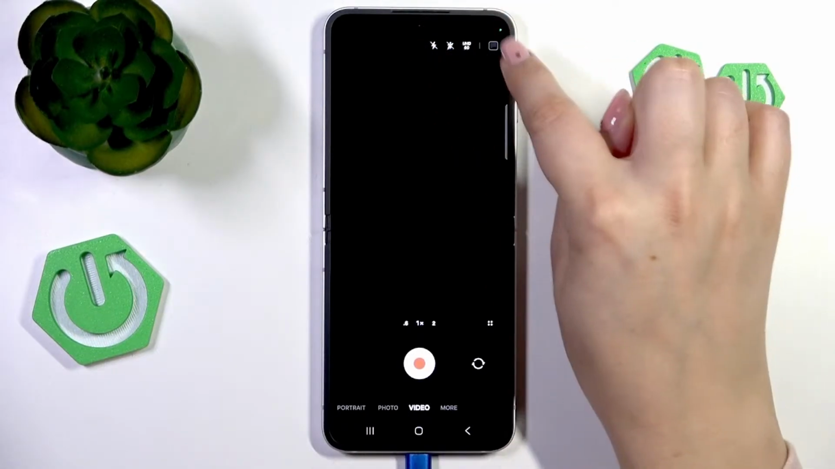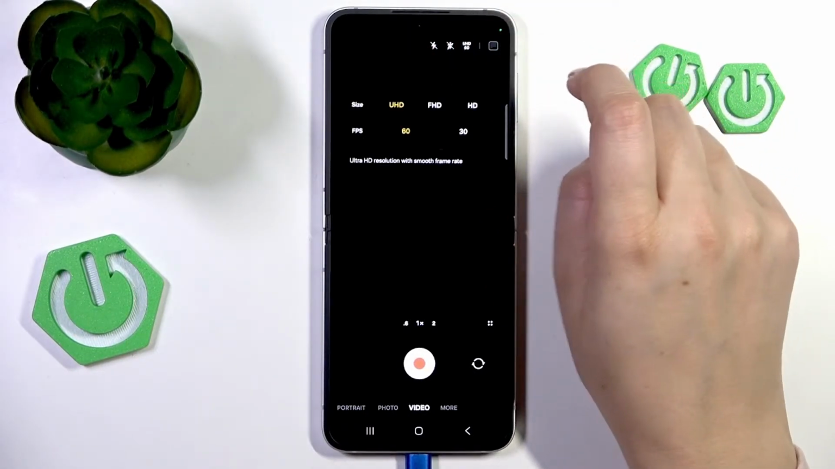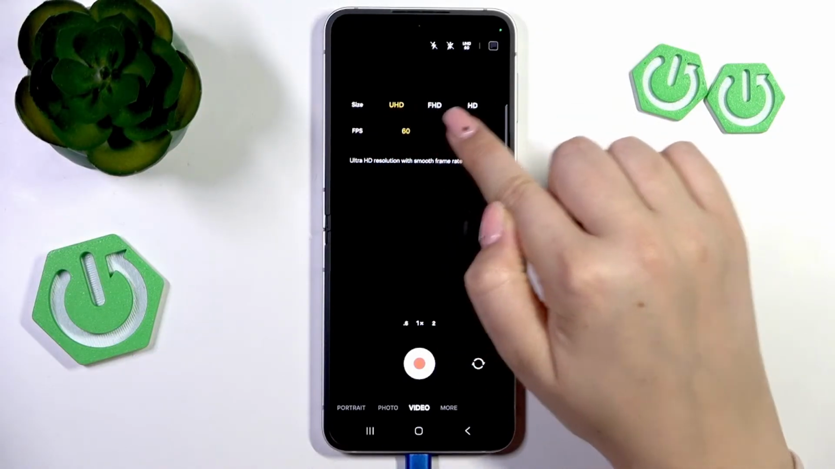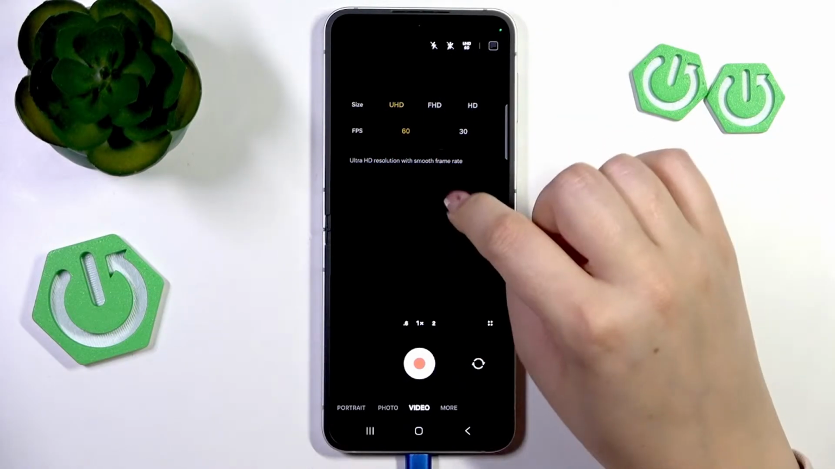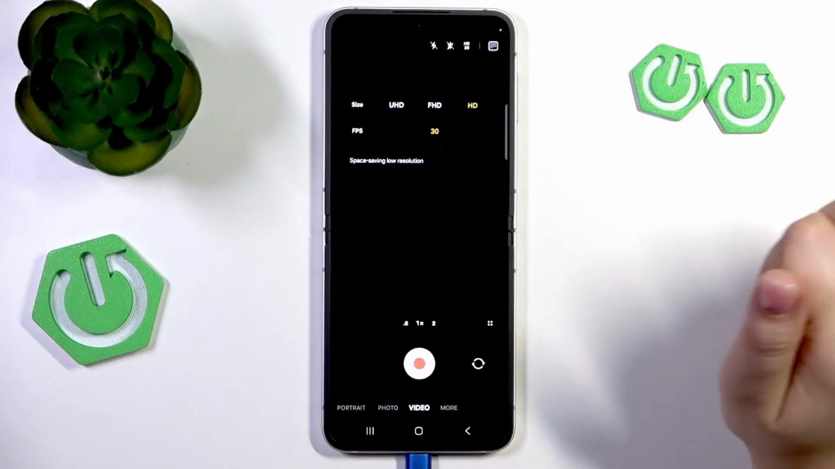So now we can take a look at this option bar at the top, and right here we've got the resolution option. So let's tap on it. Here we've got three sizes: UHD, FHD, and HD. And we can also change frames per second. So all you have to do is to tap on the option you'd like to use.